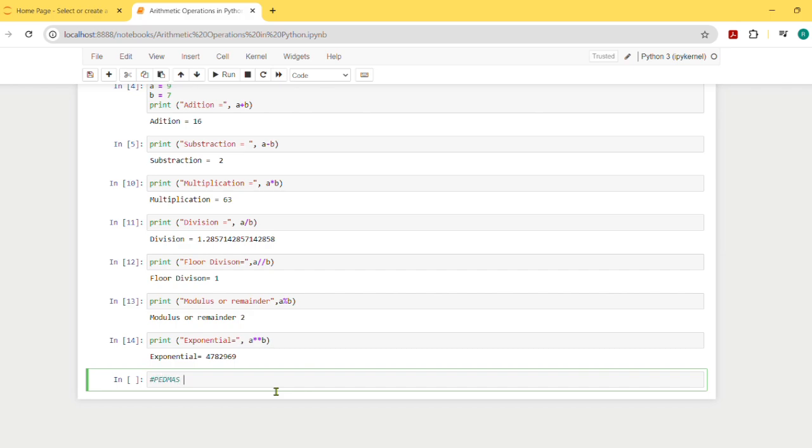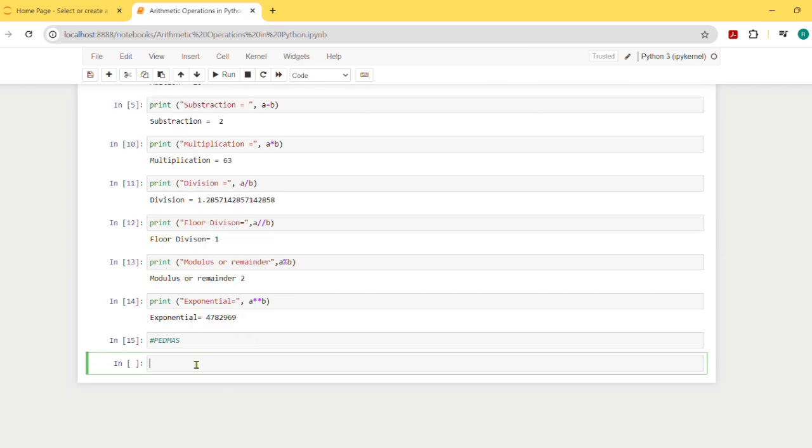PEDMAS, which is known as, P stands for parenthesis. Parenthesis means this, and E is exponents. Same, M is multiplication, then addition, then subtraction. So we use Python operator precedence if we have to calculate some complex equation. So we use the PEDMAS rule, or we can say precedence rule. So let's take an example.